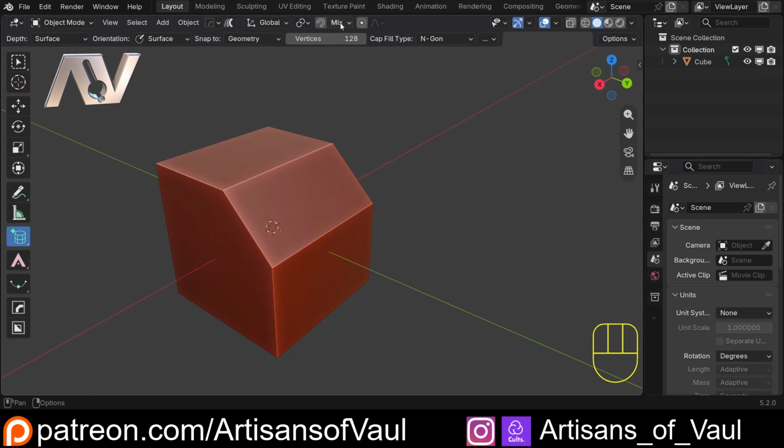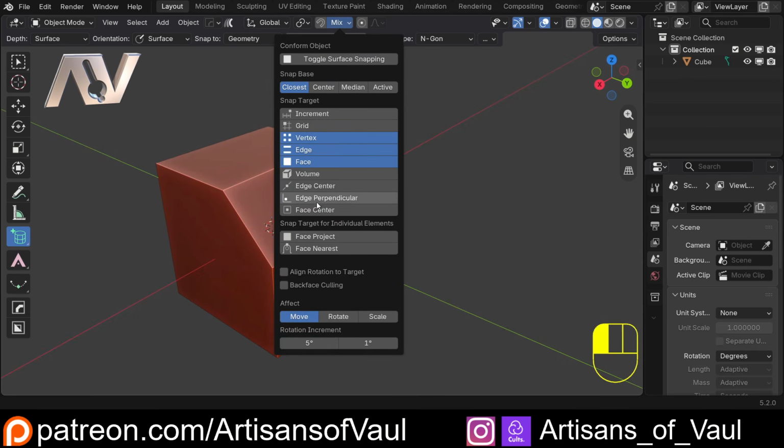Now, interestingly, if I come to my snapping, this isn't set to work on edge centers and face centers. It's only got vertex, edges, and faces. This tool kind of ignores what you've got set up here. Just so you know, if you want to have multiple things selected, just select one, hold down Shift, and then you can select multiples, so you'll snap to multiple things.